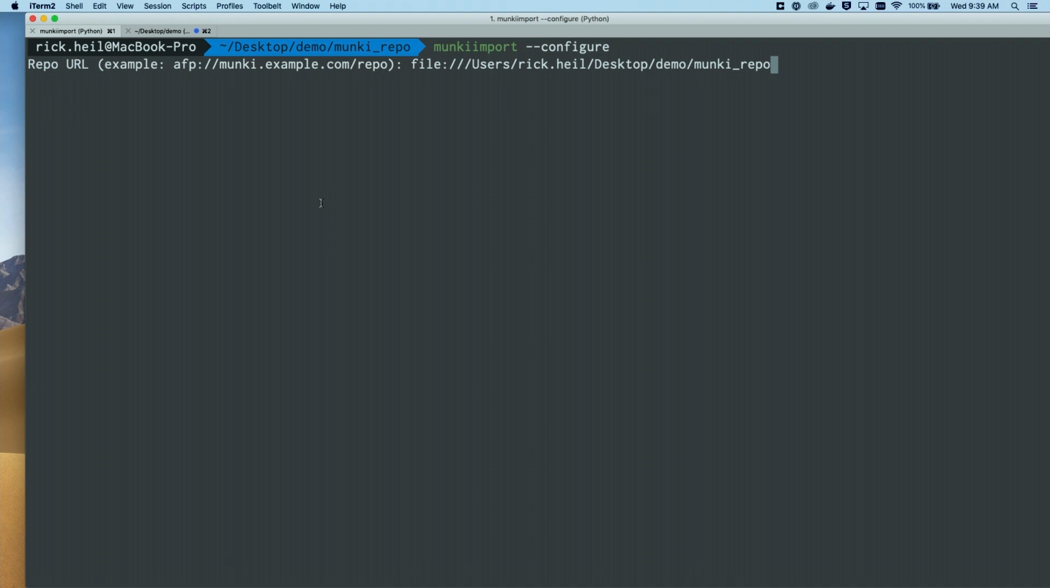Now, we're going to use a local thing on our Mac because it's easy for the purposes of this. This is great for testing, or if you're setting this up on a server and you're going to administrate things from the server. You can also set this up on an AFP share, an SMB share, an NFS share, however you want to do it, so that way you don't have to log into the server to make changes here. For now, we're going to use the file repo, which is file, 2 slashes, and then whatever the path is. So mine's users, rick.heil, desktop, demo, Munki repo.